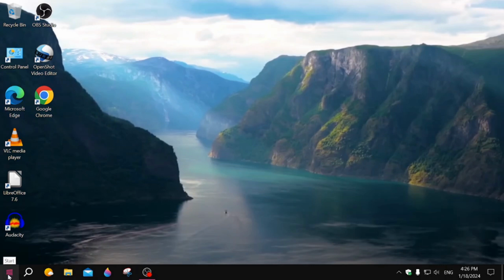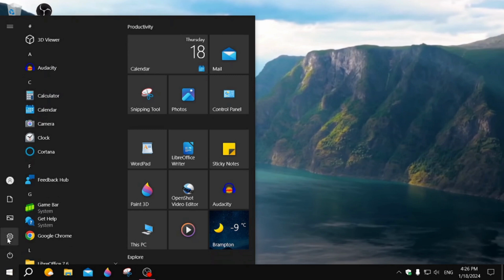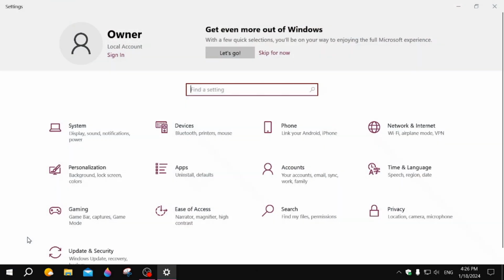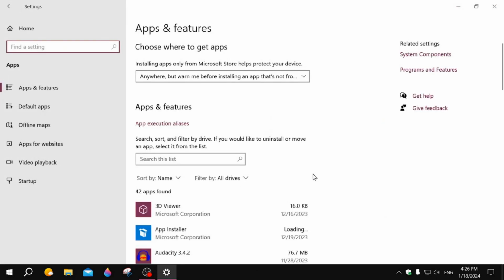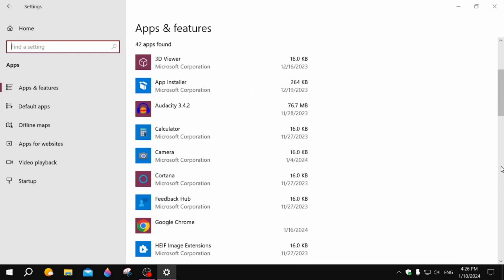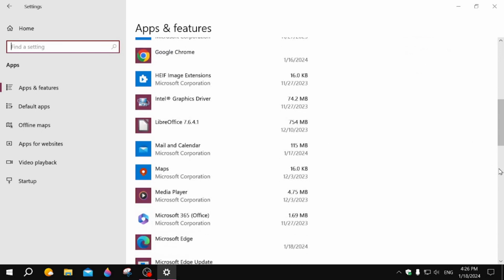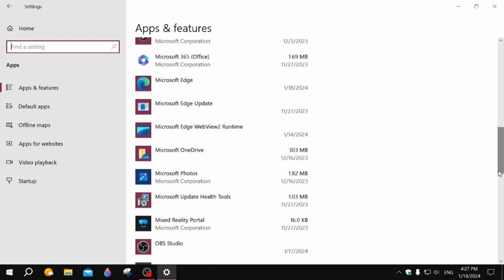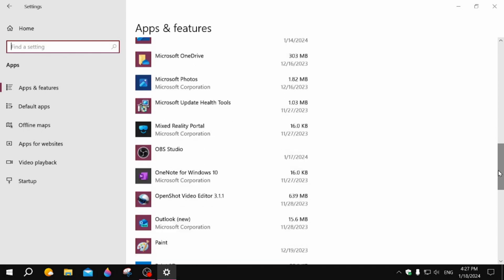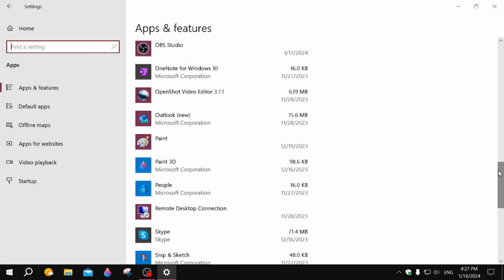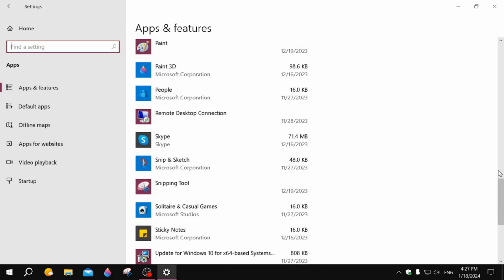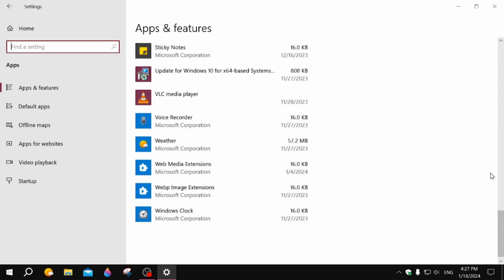Now we're gonna go to start, click on start, and click on the settings, and we will go to apps, and over here these are our installed apps. Look at every one of them one by one and see if there's something there that you didn't install. Now, anything that says Microsoft or Windows, you don't have to worry about, but most of the other ones you have to have a good look at and see what they are.